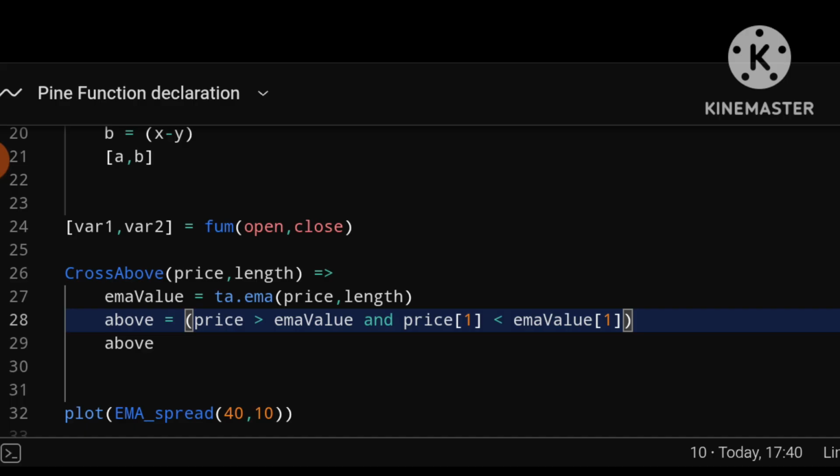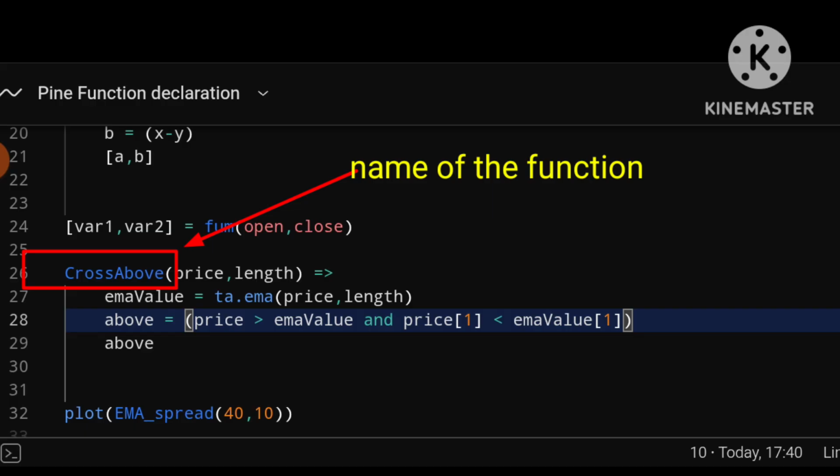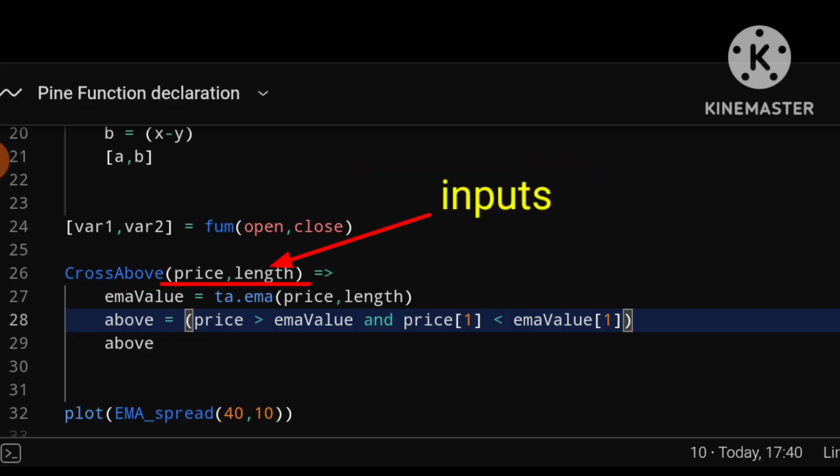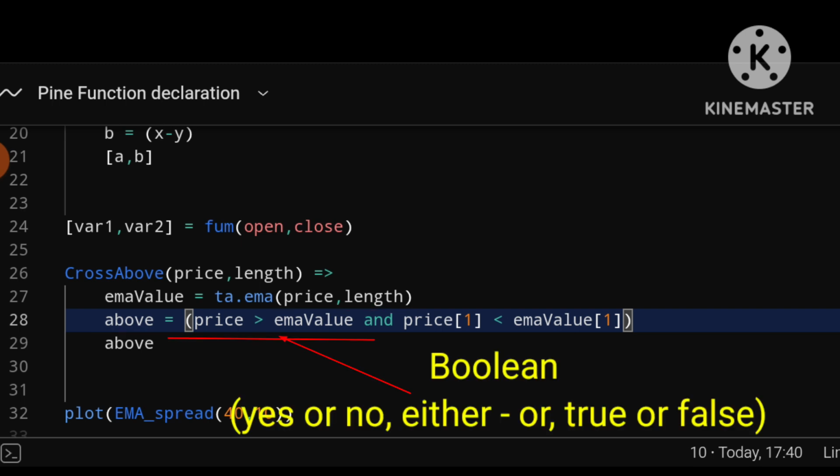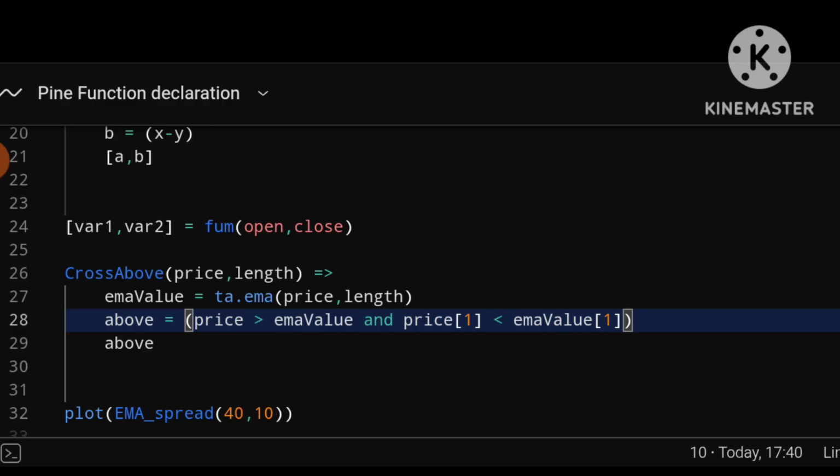For example, in that case I am just writing a function here. Crossover is the name of the function. Inputs are price and length, and then EMA value is equal to ta.ema(price, length). Above is equal to price greater than EMA value. I would say it will be a boolean. So whenever the price is greater than EMA value, it will be true.